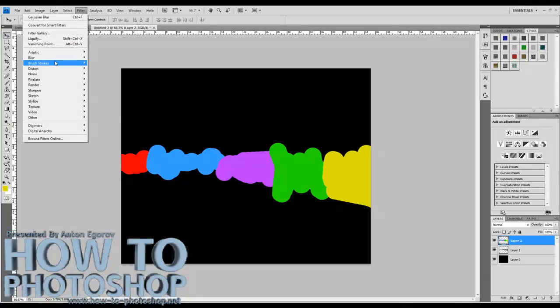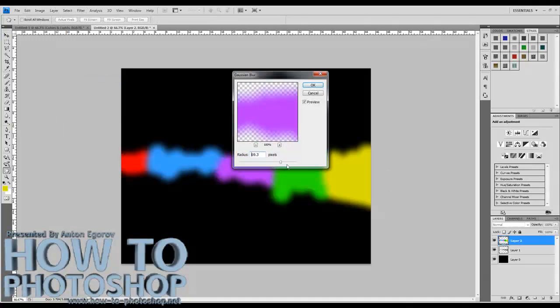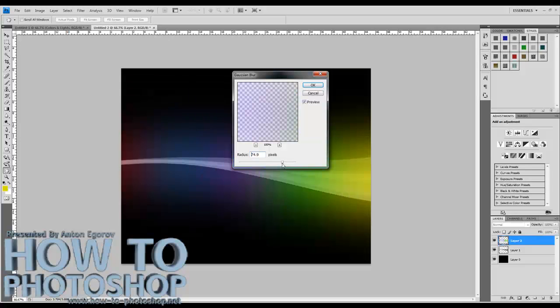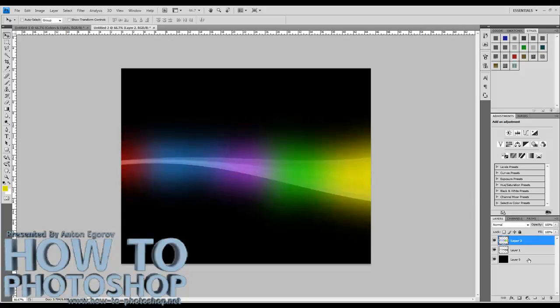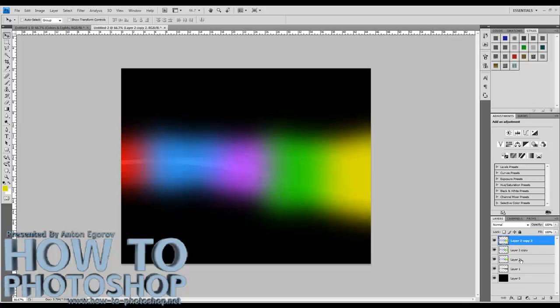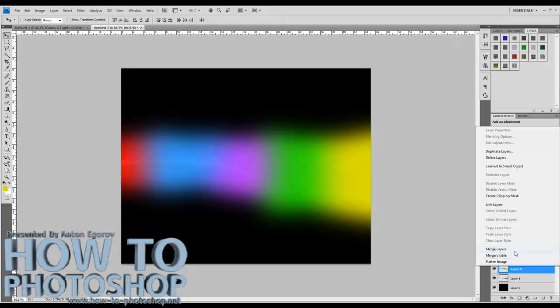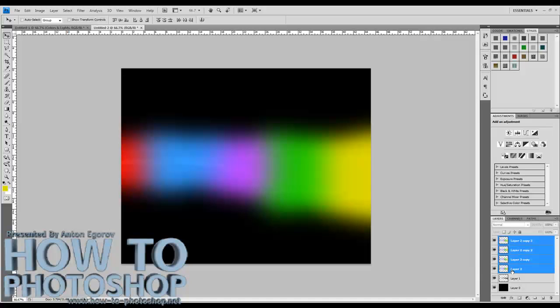So let's blur it up a bit. We'll go into filter, blur, and we'll blur it to hell. I'm kidding, we'll really blur it. Maybe a bit less, sort of like this, so the transition will be a bit smoother, and press OK. Now it's sort of transparent and it's not good, so we want to duplicate this by holding down Alt and dragging it up, and maybe again, so we won't see the background, and again. We'll merge them together by selecting them all, holding down Shift, right click, and merge layers.